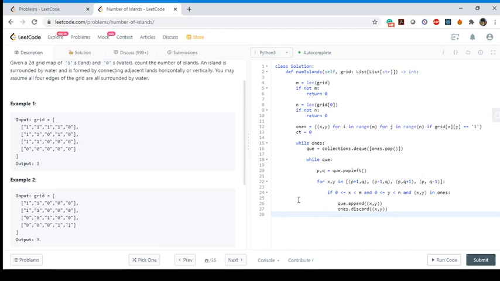Okay. And once we have done that, once we have explored each and every one that is connected to a particular land that we started with, we can mark that, hey, we explored all the ones that are connected to it, and so we can increment our count by one. So we have explored one island, and once we do that, it will explore the entire grid, and at the end we just return the count.